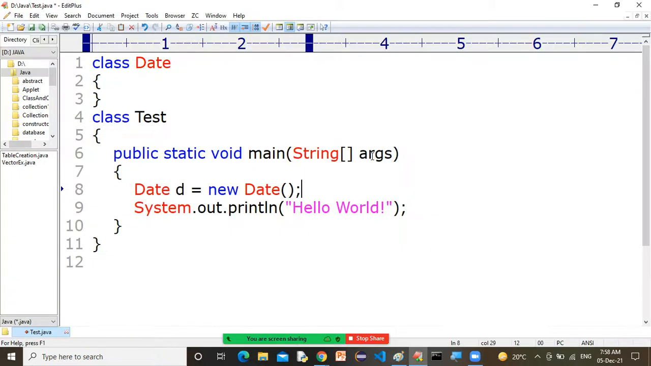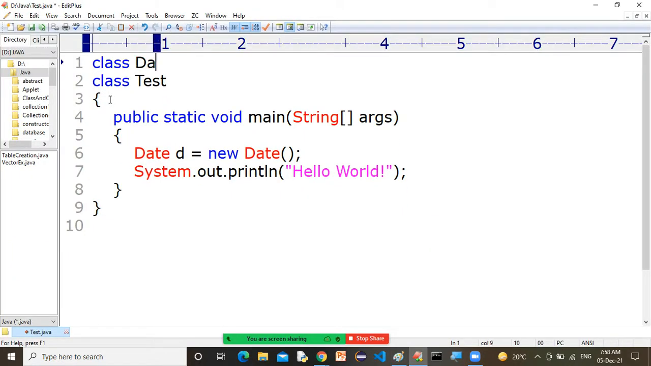Now we have this Date class, and it is not defined by me, because it is already written by the Java software people. Let's say I want to print d. Don't worry, I will tell you everything. That means I want to print the object reference.